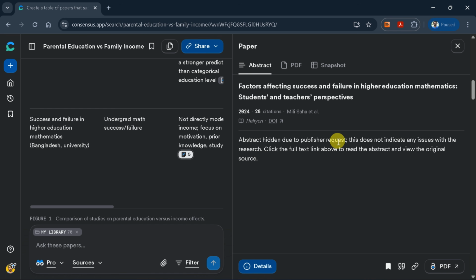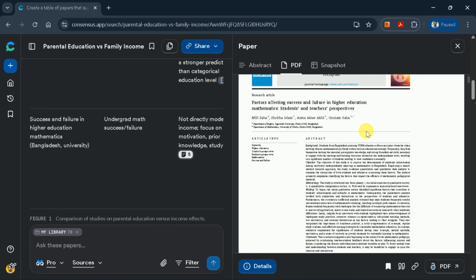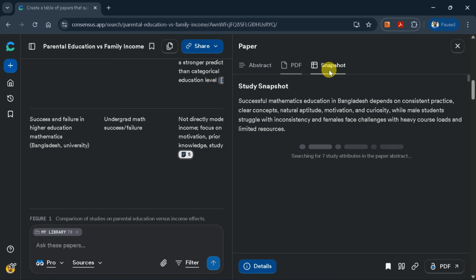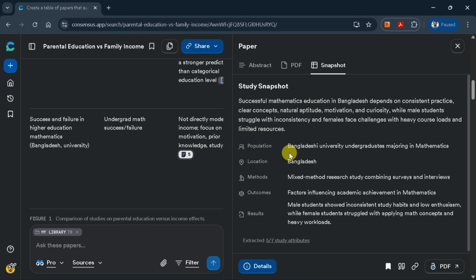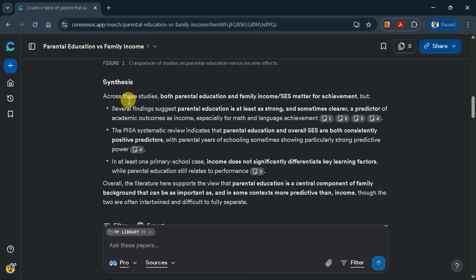You can click on any individual paper to read the complete PDF, view the snapshot summary, access the AI-generated synthesis that consolidates findings across multiple studies, copy citations in your preferred format, or save papers directly to your personal library for future reference. The synthesis feature, in particular, is worth highlighting. It goes beyond simply listing papers and instead provides a coherent narrative-style summary of what the collective body of evidence says about your research question, saving you the considerable effort of synthesizing the literature yourself.